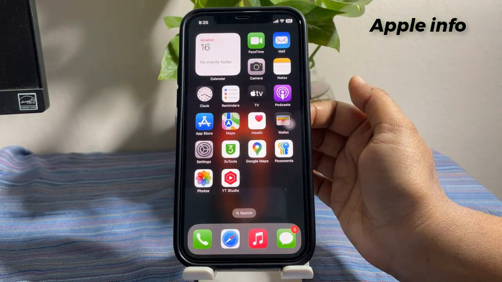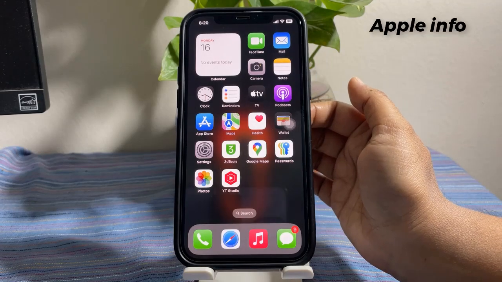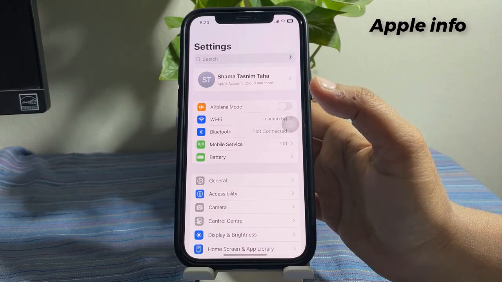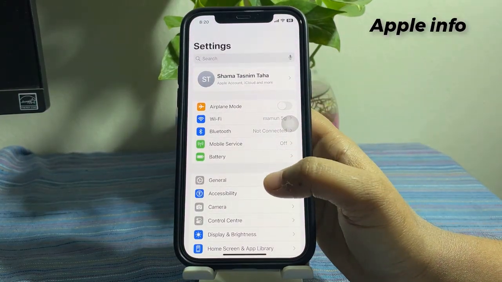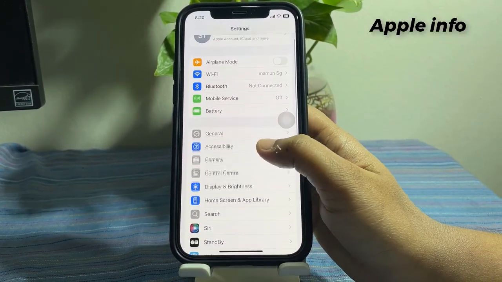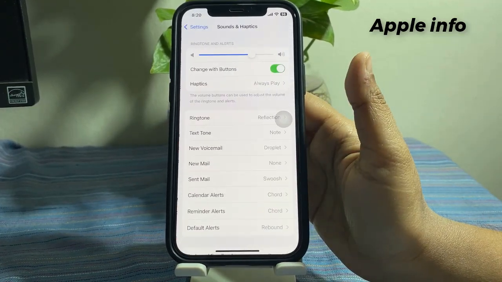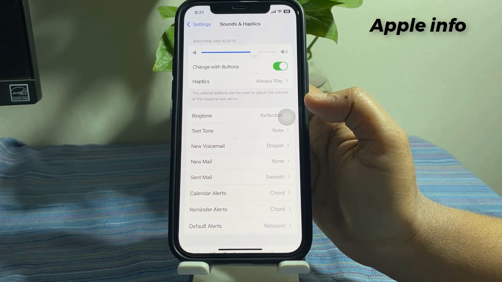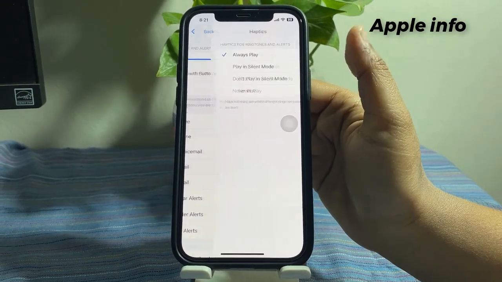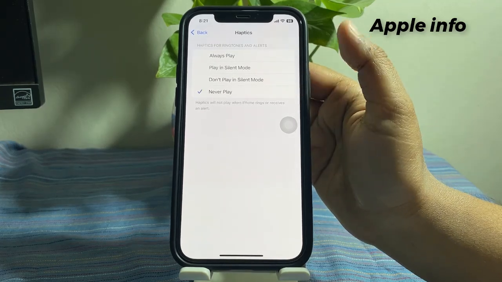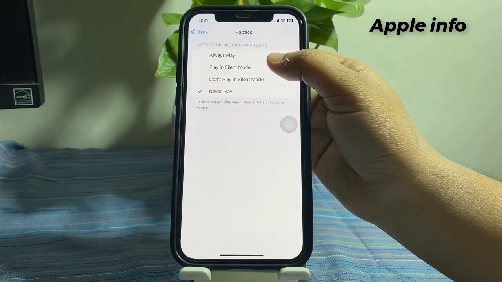Also, a good idea is to turn off haptics. Open the Settings on your iPhone. In Settings, find the Sounds and Haptics section. Tap on it. Next, select the Haptics option. Here, select the option Never Play or Play in Silent Mode.